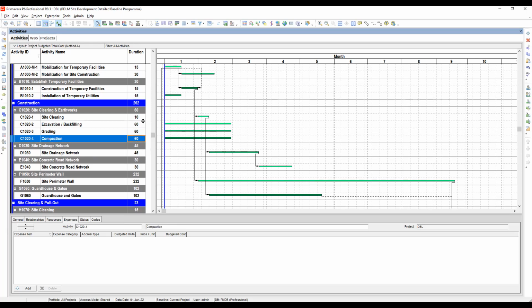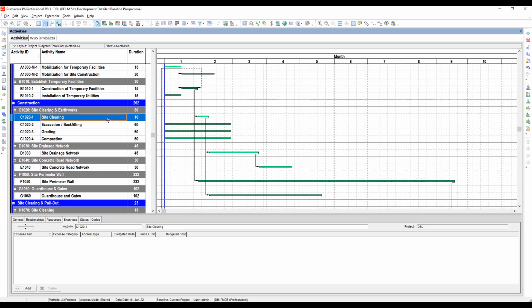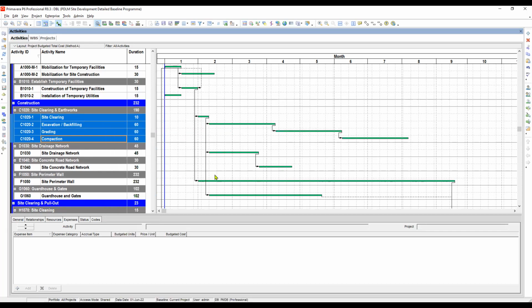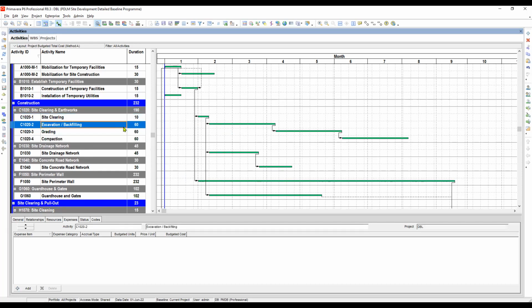So for drilling this one, how can we assume? So we need to assume first, let's link all these activities and assume that there is an overlapping of, let's say, half of the duration. So first we will have to highlight the first activity, followed by the next activity, next activity, next activity, and then right click, and then fill down. No, link. Okay, so it shows like this. But what we are planning is to overlap these 3 activities.